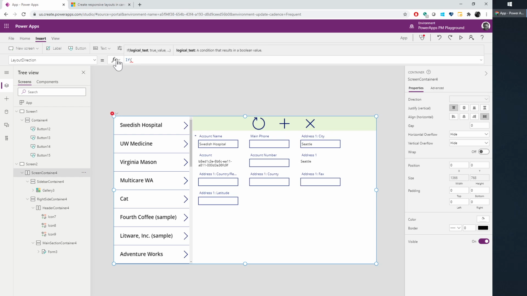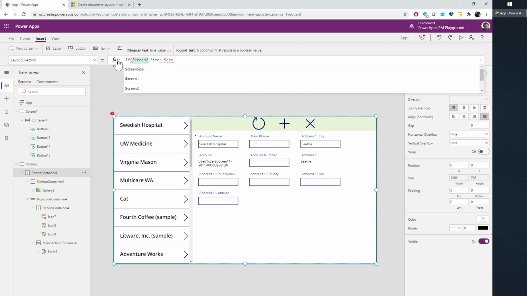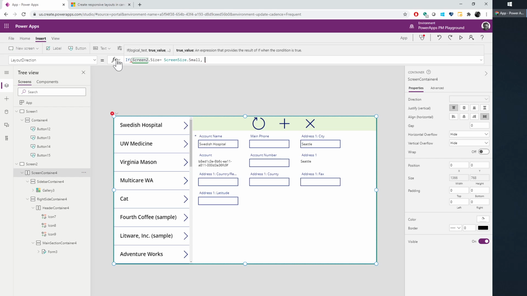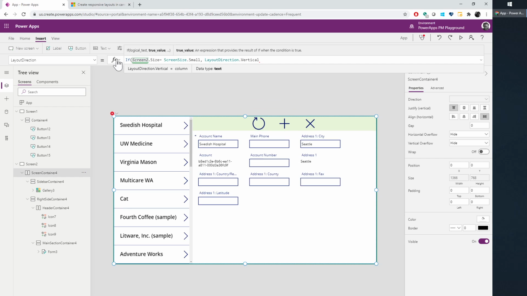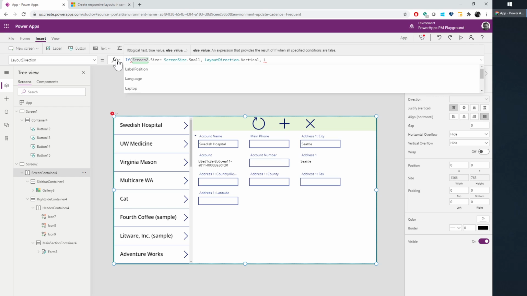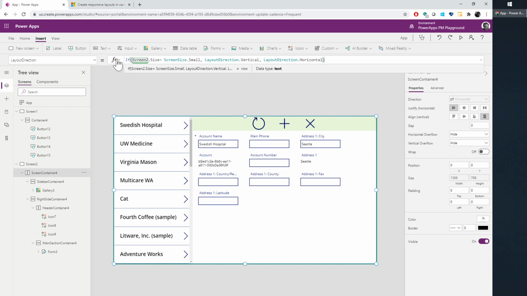So if this screen, which is Screen2.Size, is ScreenSize.Small, we'll want to have this gallery laid out vertically. So we'll say LayoutDirection.Vertical. And else, if it's not small, we'll want it horizontally laid out. So LayoutDirection.Horizontal. And that's it.